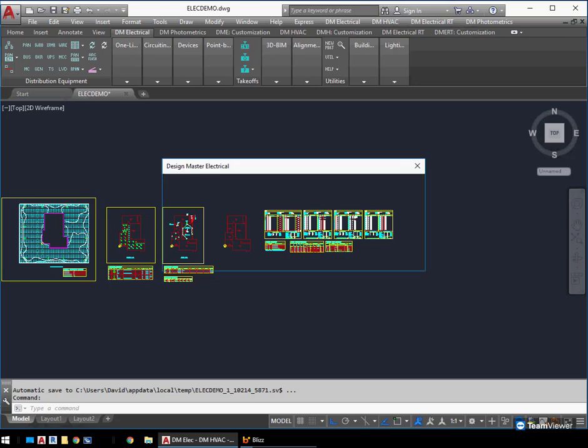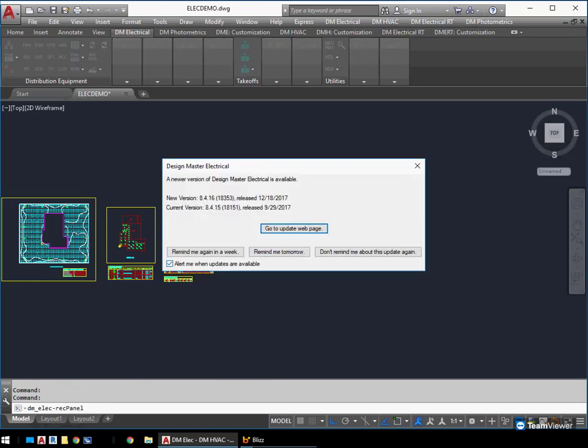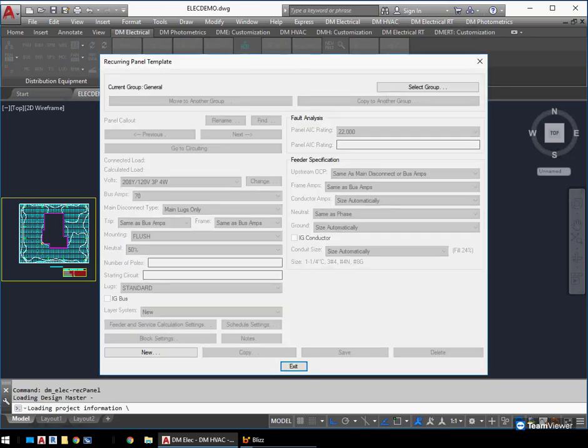So the template is the... reminding me that I have an update to the software. We'll ignore that. Recurring panel templates.